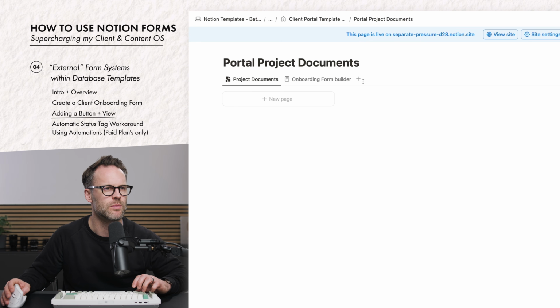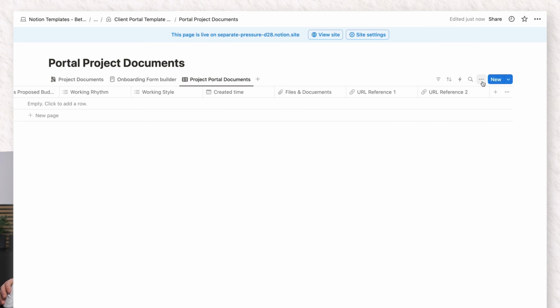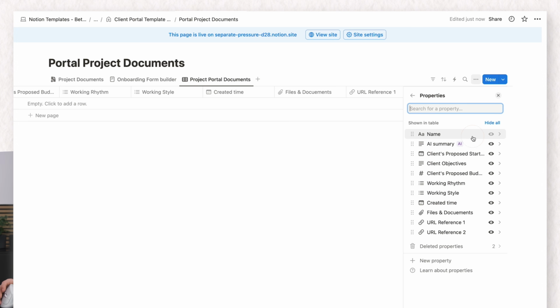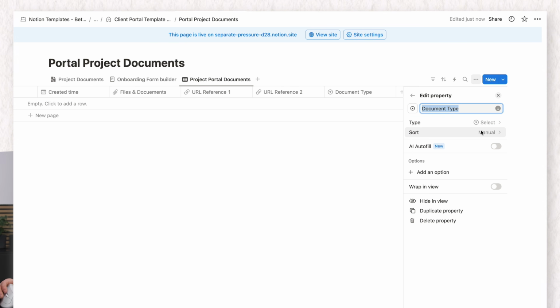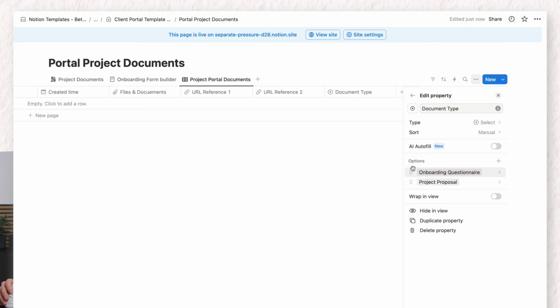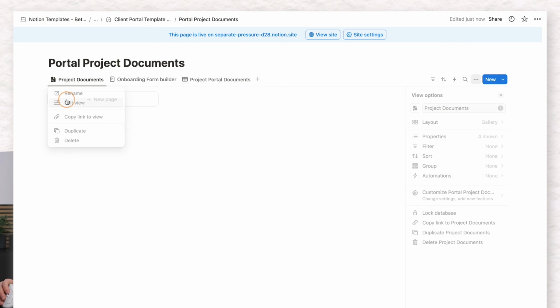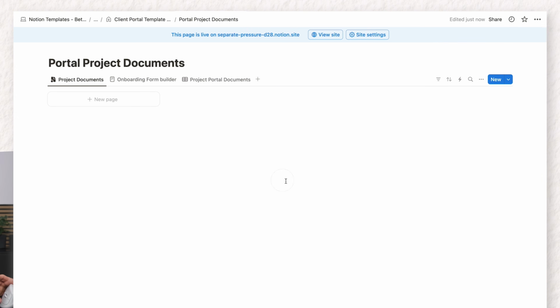Nice. So the other thing I want to now do is go into the project portal document, and I'm going to add a table view so we can see everything. And within this view, I'm going to add a document type. Let's choose properties. We're going to have new property, and I want it to be document type. Select manual, and the options we want is onboarding questionnaire and project proposal, for example. So you've got your project documents. I just want to edit the view here, see what properties are shown. We've got all the names, and I'm just going to show document type. So we now have what we need.